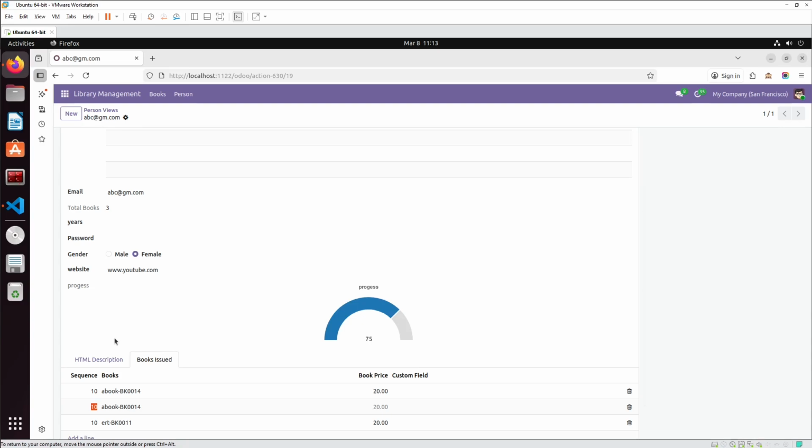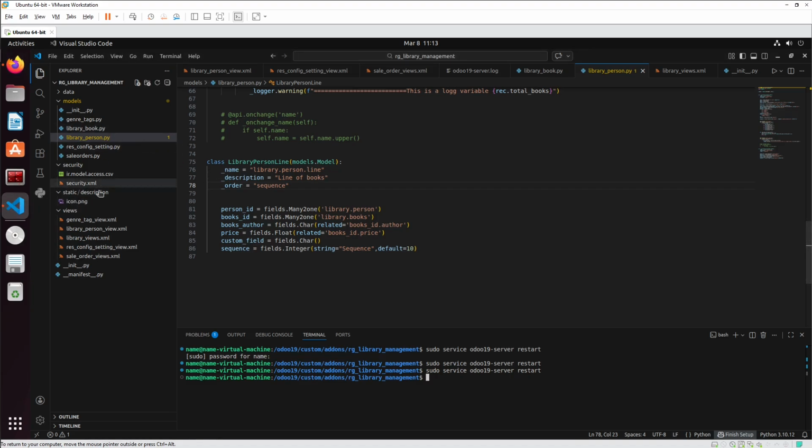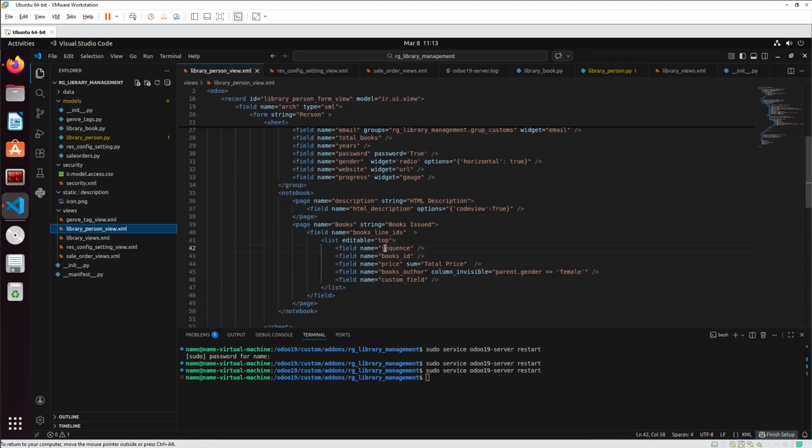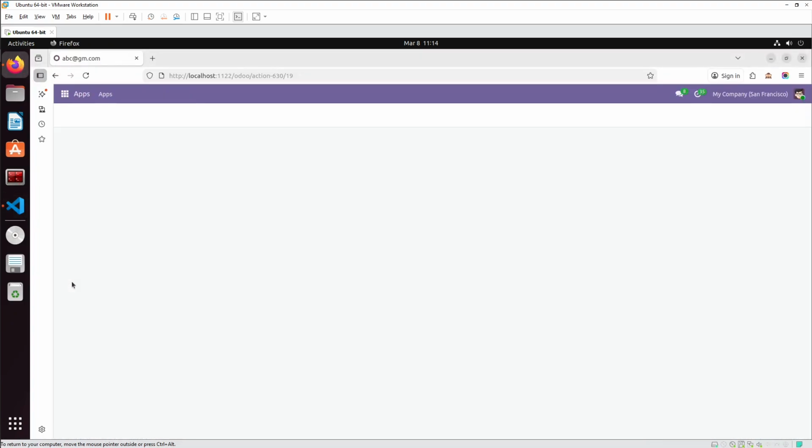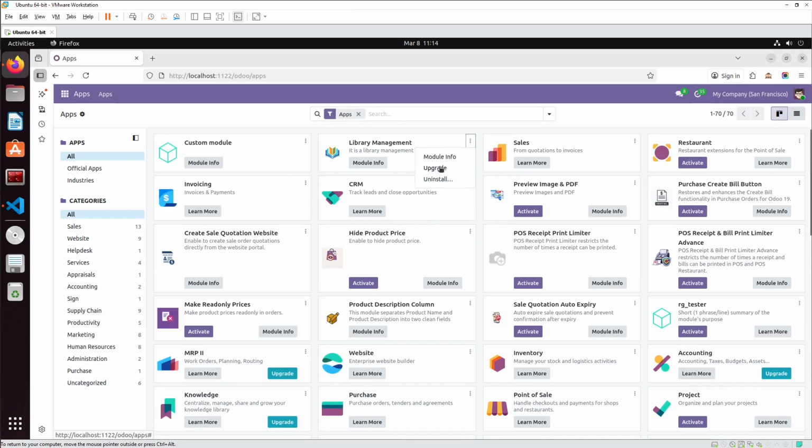In order to do that, we need to add a widget known as handle for that particular field. So we will simply go to the code. In the view, I will add in this field a widget equals handle. And after adding the widget, I will simply restart my server, go to the apps, and upgrade my module.